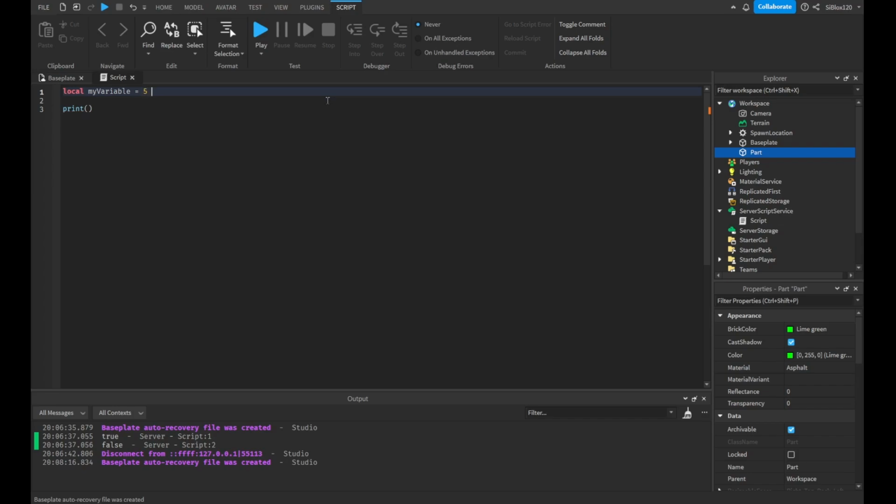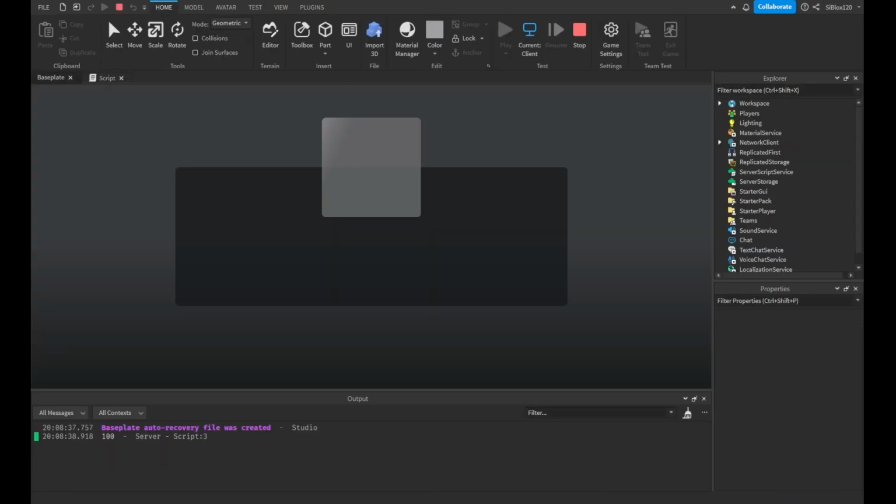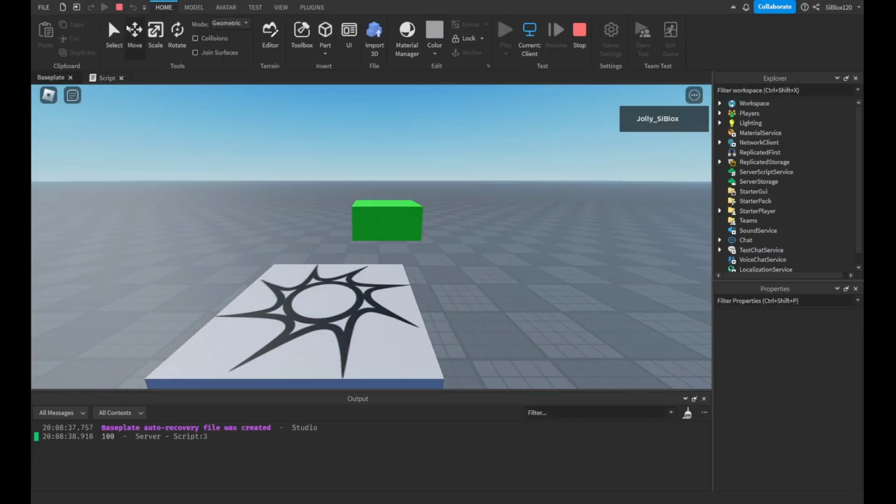So let's put 5 times 5. Actually, no, let's just put a number. So let's do 100. And let's do another one, local my variable 2 equals 200. But let's print out my variable. Basically, it's going to be printing out 100. And there you go, prints out 100.